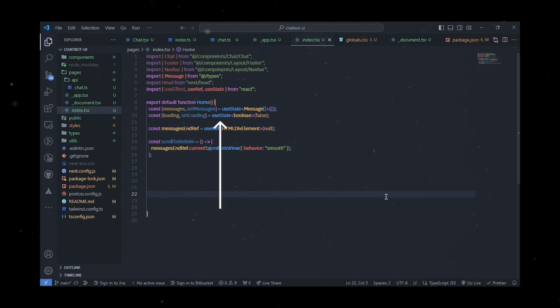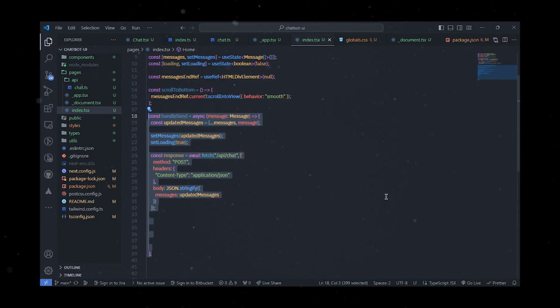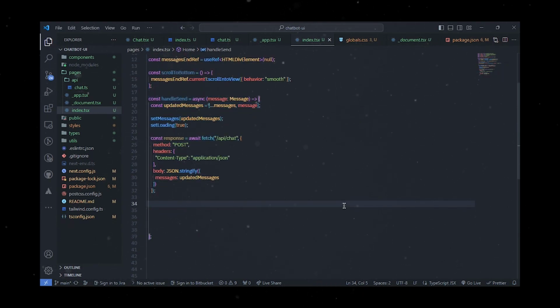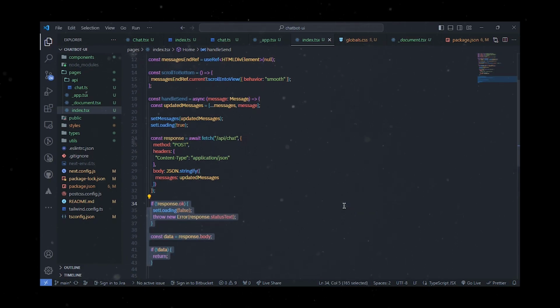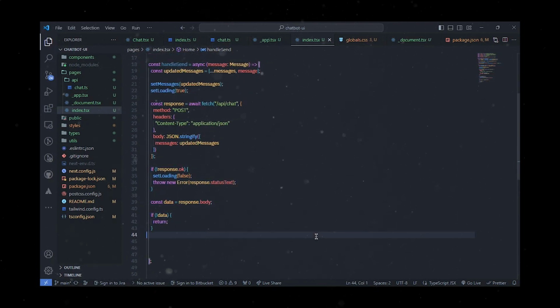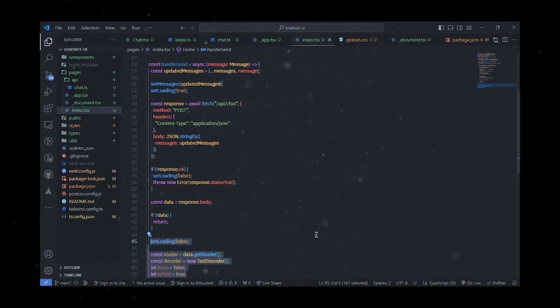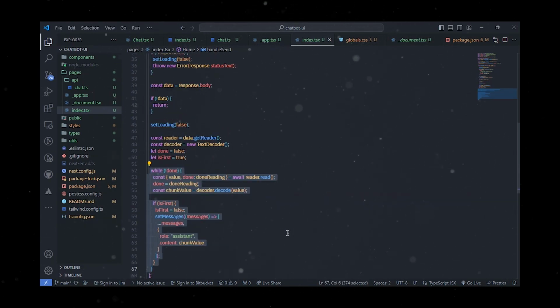The component utilizes the useState hook to manage the state. We have states for messages, which holds the chat messages, and loading, a flag that indicates when new messages are being loaded. The component also utilizes the useRef hook to create a reference to a div element. This reference is used to scroll to the bottom of the chat when new messages are added. There is a handle send function responsible for sending messages. It updates the local state with the new message, triggers a loading state, makes a request to a server endpoint, processes the response, and updates the state with the assistant's reply.